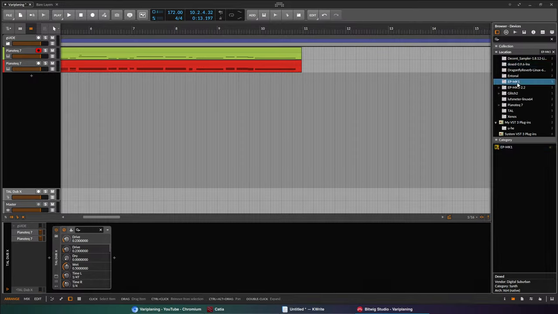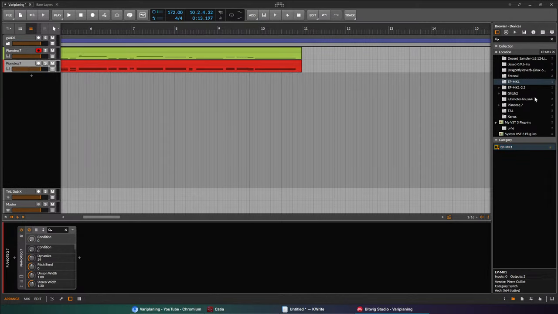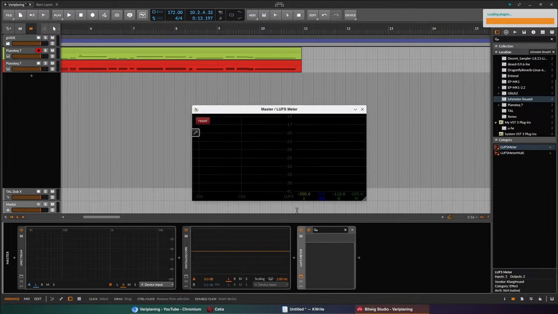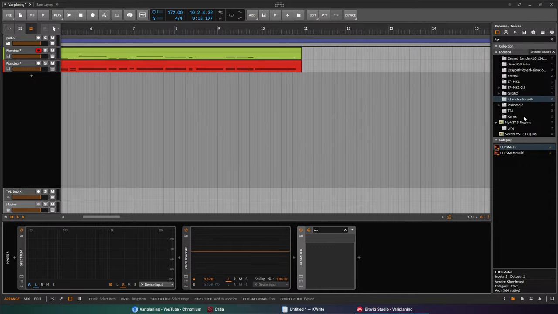What else am I using? There's a free electric piano here called EPMK1. I don't use it anymore because I've got Piano Tech and it's a bit more featureful. What else have I got? I've got LUFS Meter. You've got to get your LUFS Meter. Put that on there. It tells you how loud all your stuff is. That's a nice one.